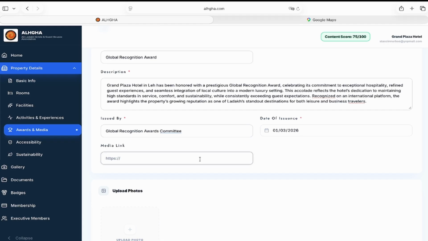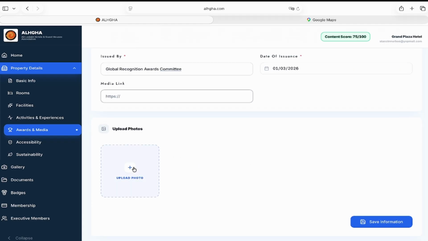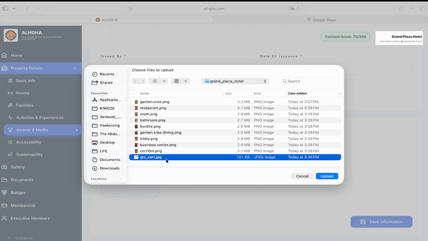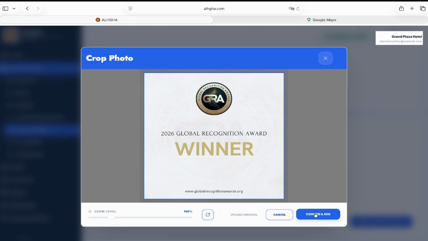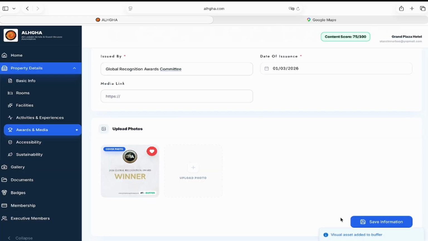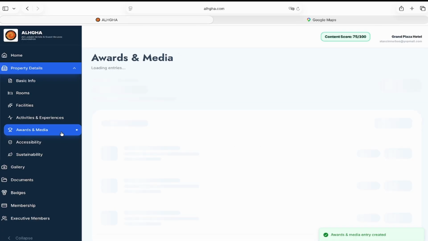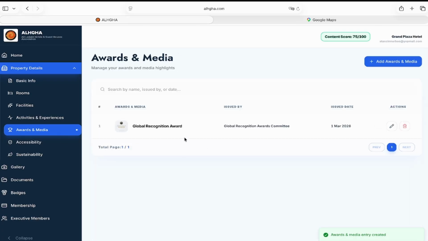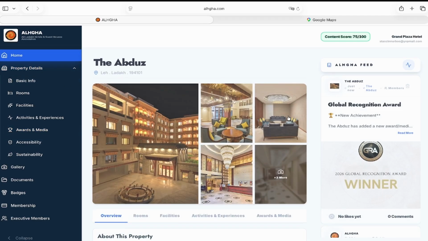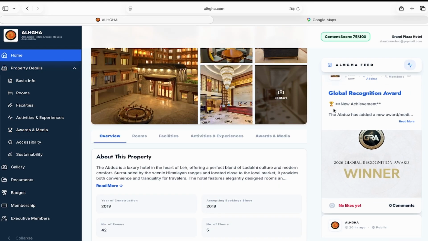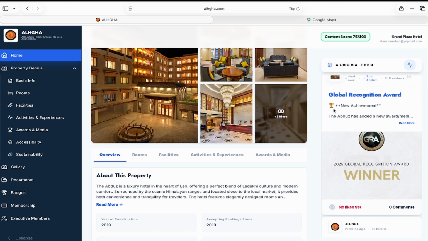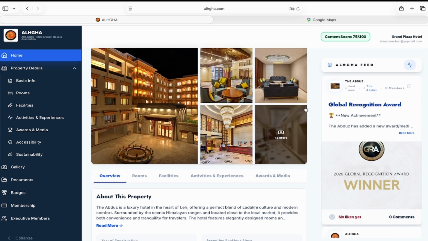You can also provide a link for this award if you want, and then finally you can upload a photo. In my case, I have the winner's badge. I'm going to click on confirm and add, and this has been added. Now when I click on save information, this award has been added to my portfolio. And on top of that, if you go to the home page, you'll also see that the ALHGHA feed is celebrating my award.